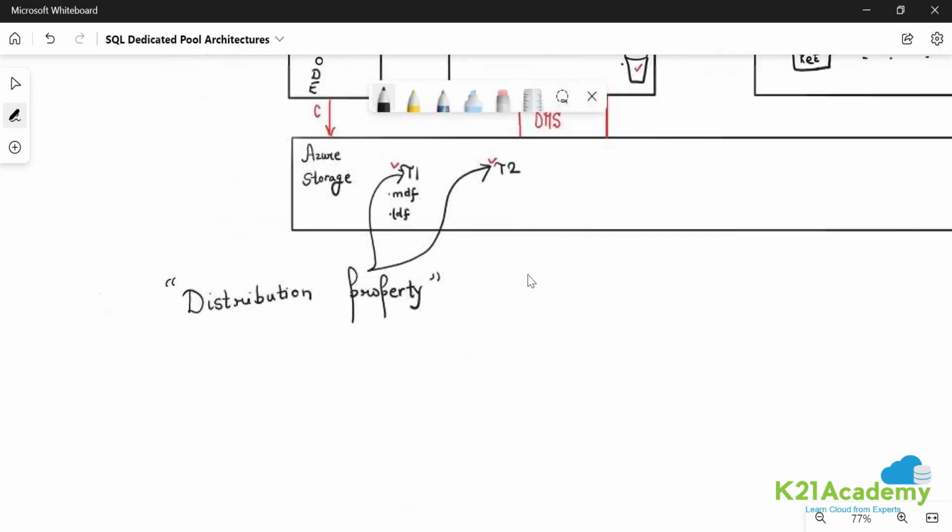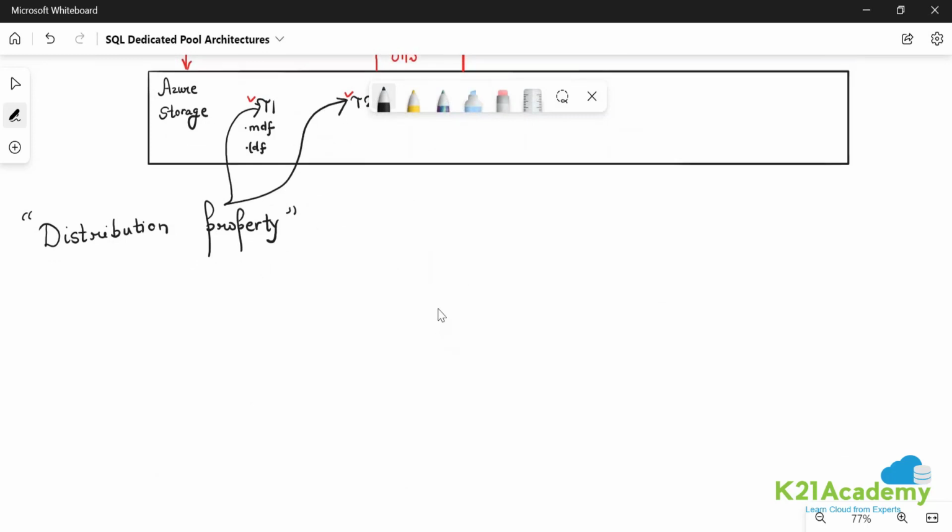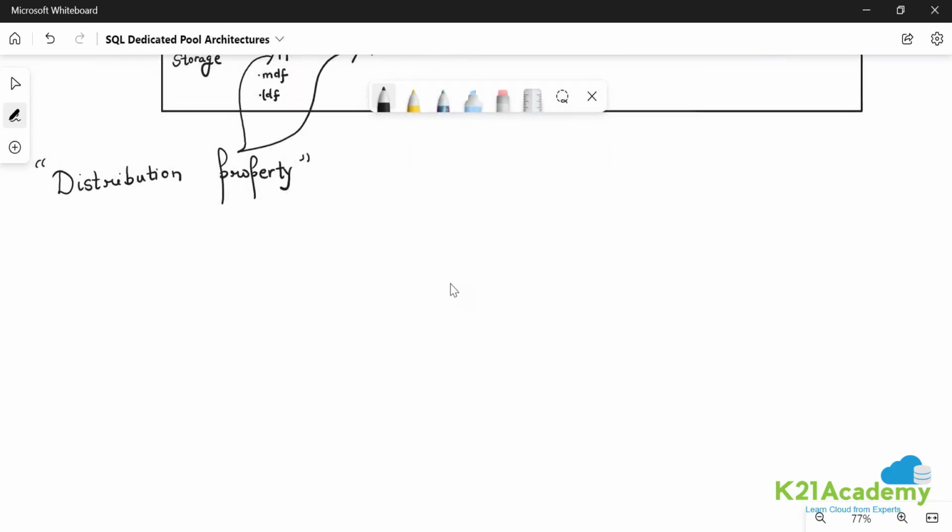So there are 3 kinds of distribution properties. Okay, what are they? You have 3 distribution properties. One is called round_robin. Round robin. Second is called replicated or broadcasted.